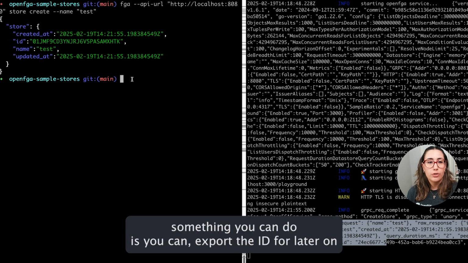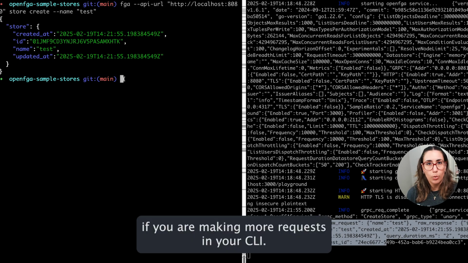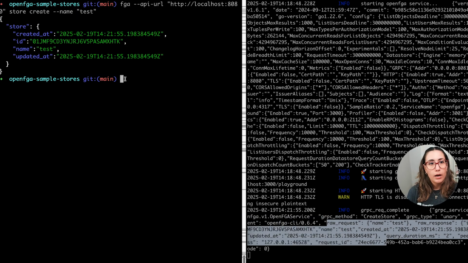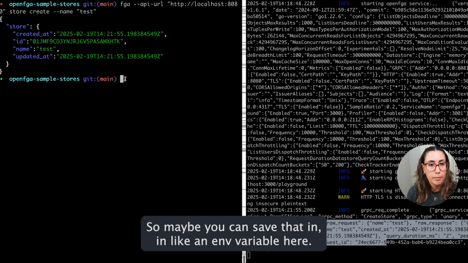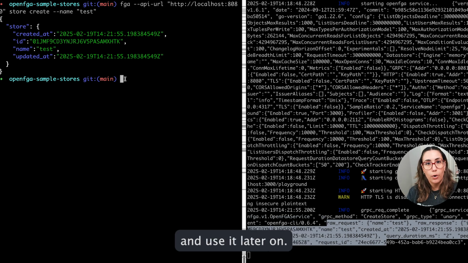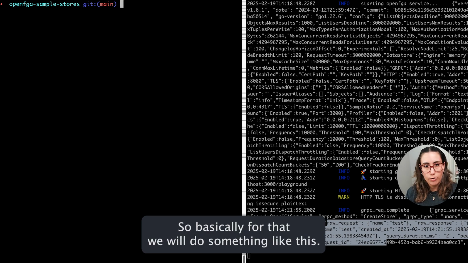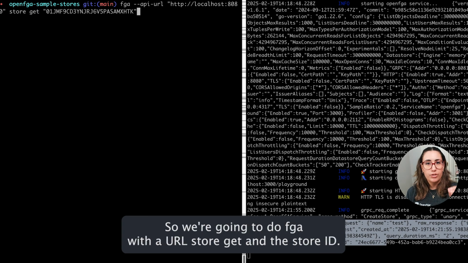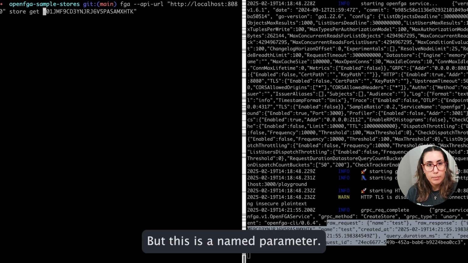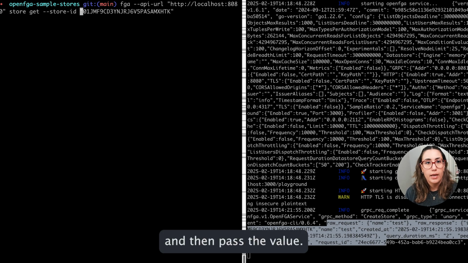Something you can do is export the ID for later on if you are making more requests in your CLI. So maybe you can save that in a variable here and use it later on. Something we can do now is get that store. For that, we will do something like this. We're going to do FGA store get with the store ID, but this is a named parameter, so we do have to say --store-id and then pass the value.